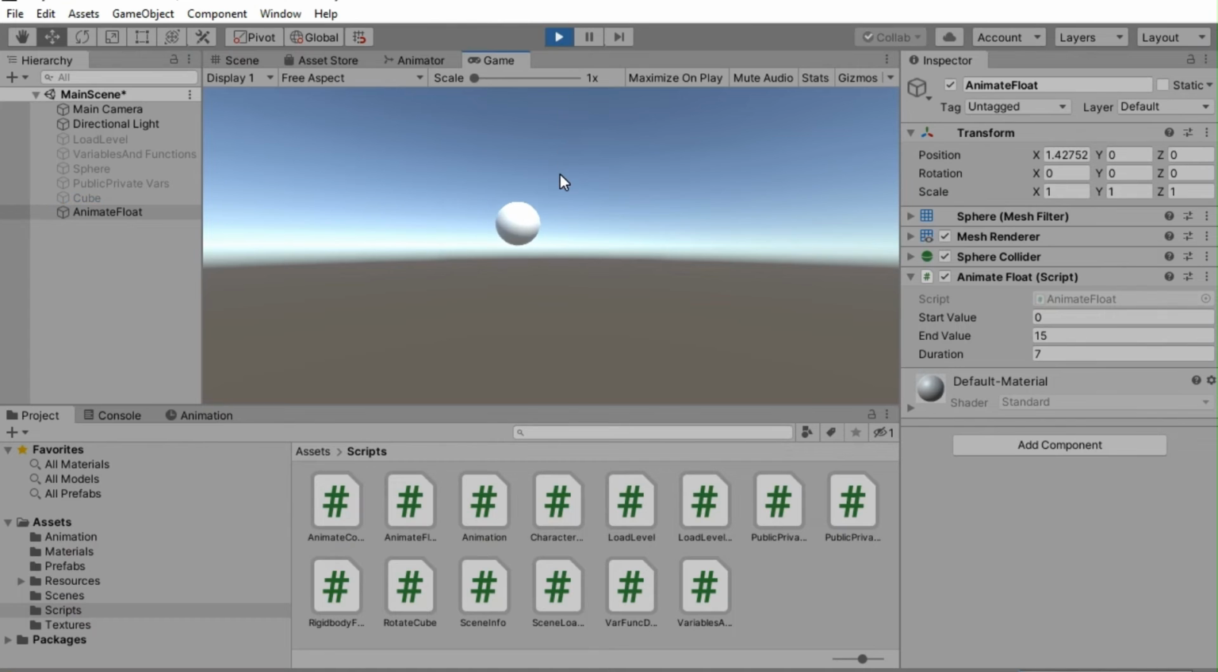As you can see, the sphere GameObject changes its transform with time.